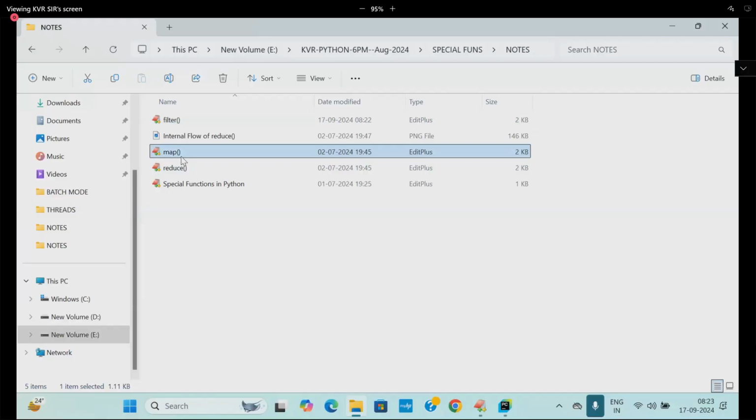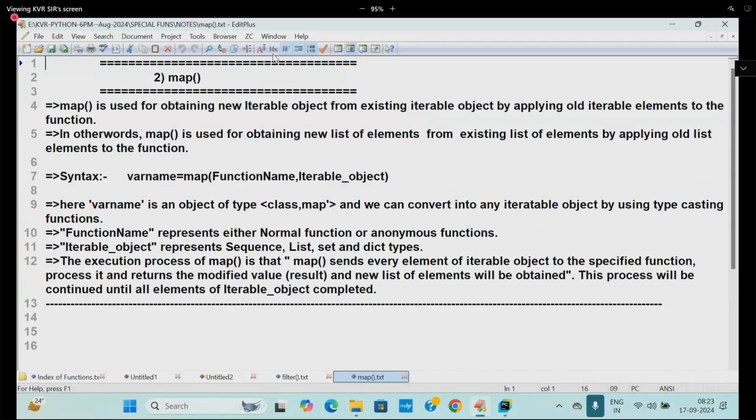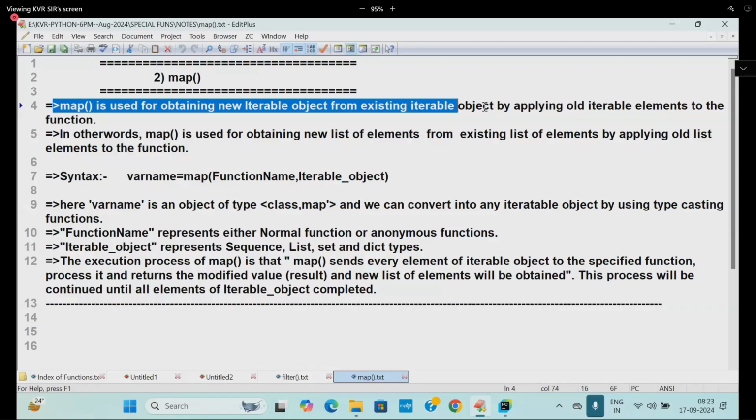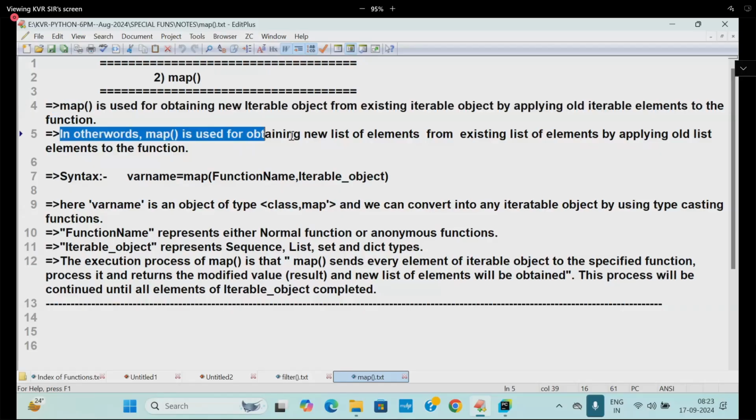So let us see this map function now. Let us go to the map function. The map function is used for obtaining a new iterable object from an existing iterable object by applying the old iterable elements to the function. In other words, map is used for obtaining a new list of elements from an existing list of elements by applying the old list of elements to the function.